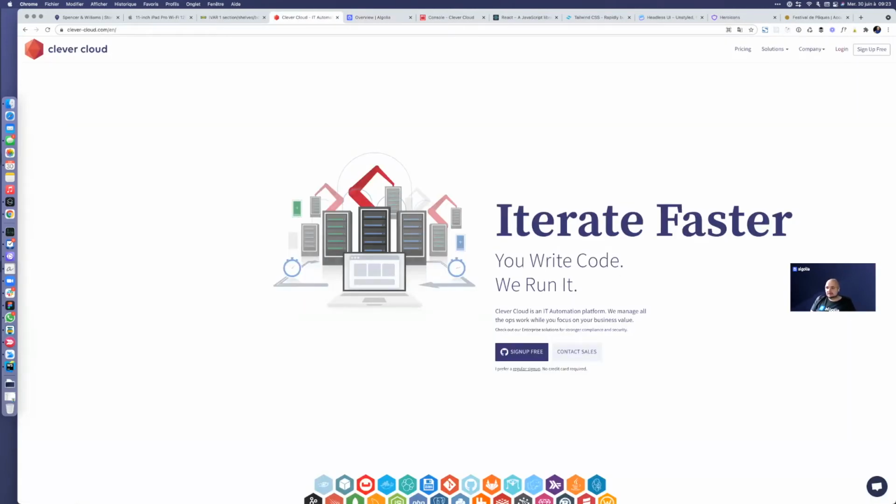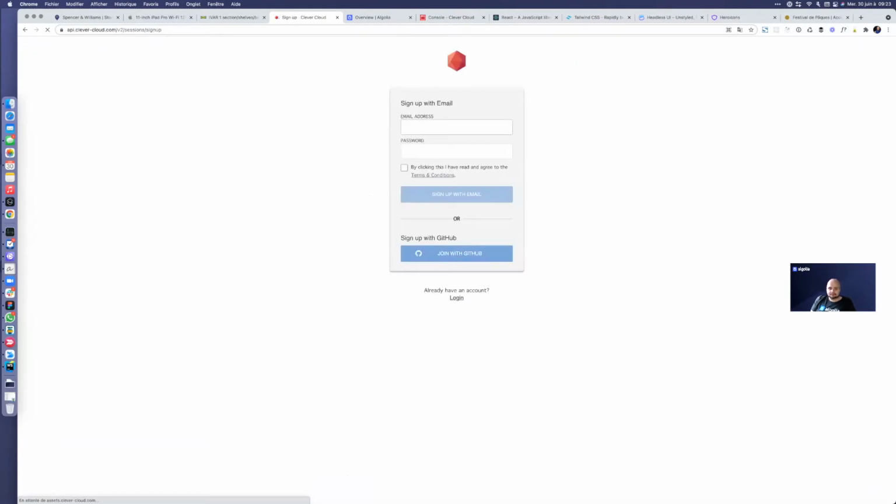So basically here, same thing, you click on sign up for free. Here, I invite you, if you have a GitHub account, to join with GitHub. But otherwise, you can just simply fill your email address, the password, and you will, as well as Algolia, get an email to validate it. Then you will need to add your SSH keys, and that's the reason I invite you to join with GitHub, because they're going to copy their SSH key from your GitHub account to Clever Cloud, so that you will be able to push your code with the exact same key.